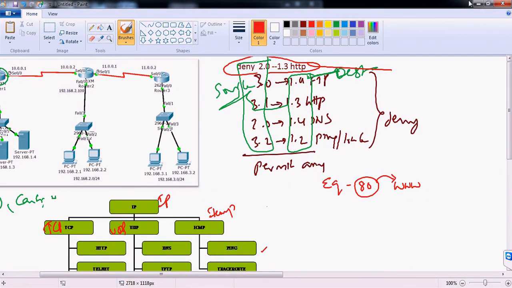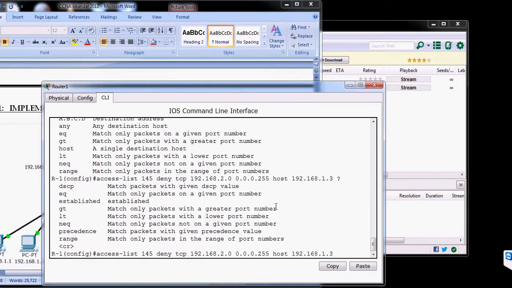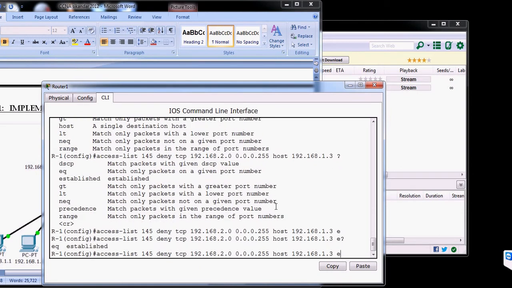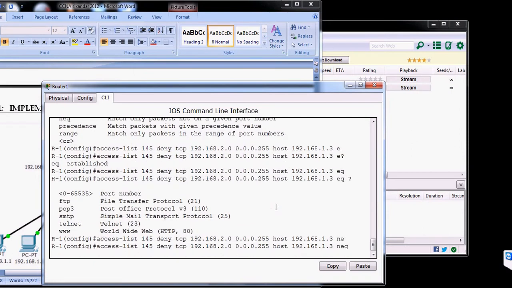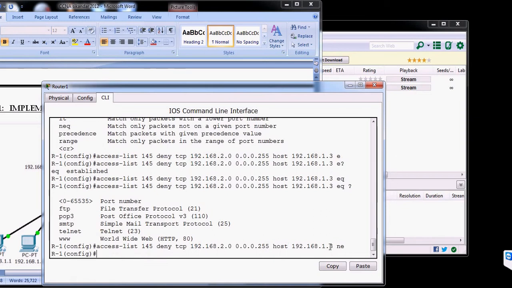So that's what I'm going to do here. If I say not equal to, you have multiple options: EQ is the first option, or you can use not equal to also. Any key represents not equal to. Not equal to means it will deny all the services between 2.network and 1.3 except HTTP. Suppose you want to deny everything except HTTP, in that case you can define not equal to as well. When you define equal to, it means exactly that particular service will be denied.